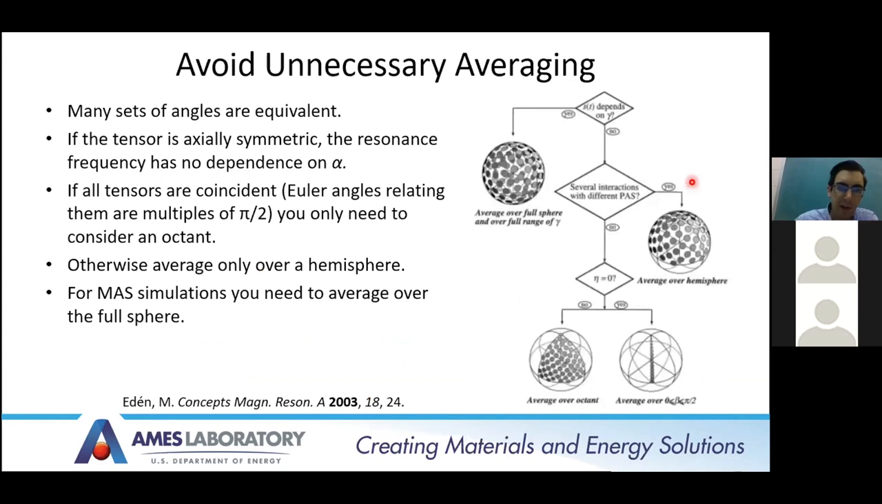And the last point that I want to bring up for powder averaging is that you also want to avoid unnecessary powder averaging. So there's this very nice flowchart here from the powder averaging review article by Matthias Edén, which shows you essentially what part of space you need to average over. If you only have one tensor, or if all your tensors are coincident and axially symmetric, then you only need to average over the angle beta. The angle alpha does absolutely nothing.